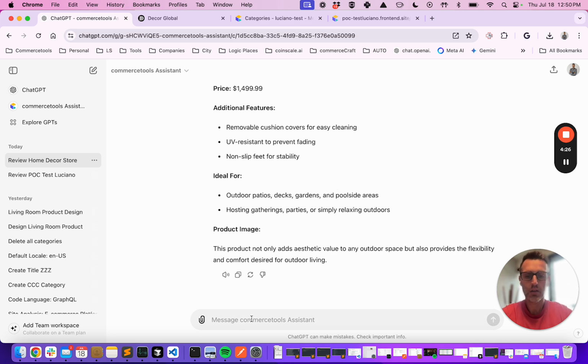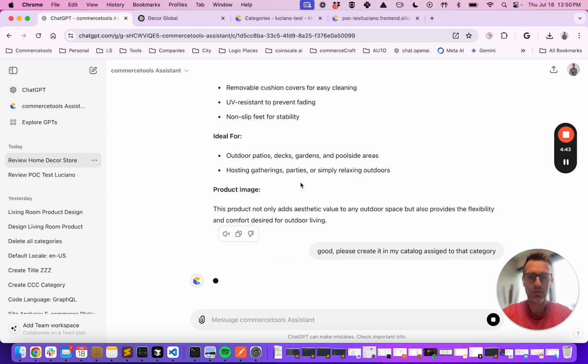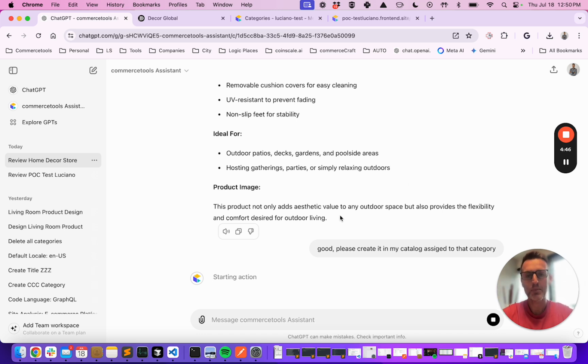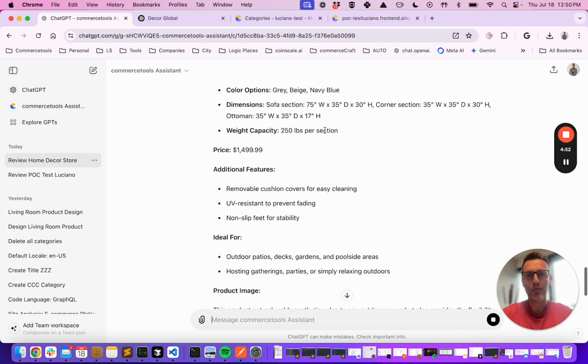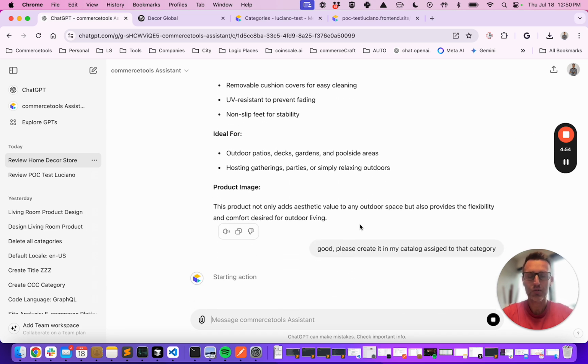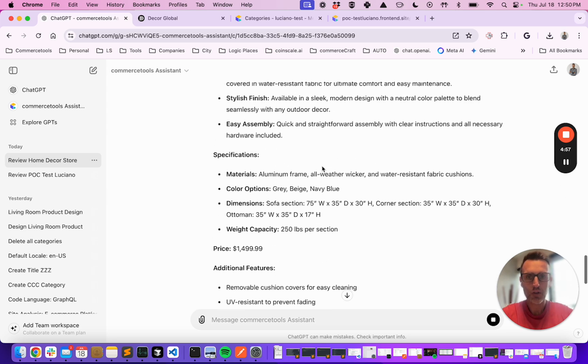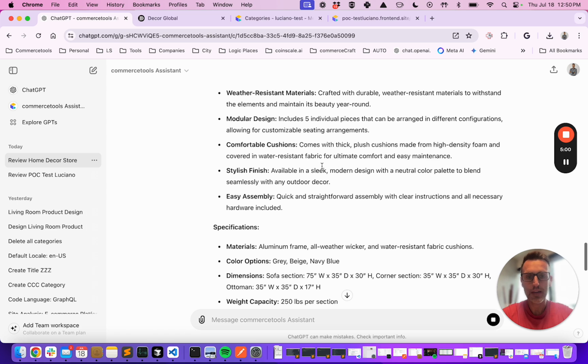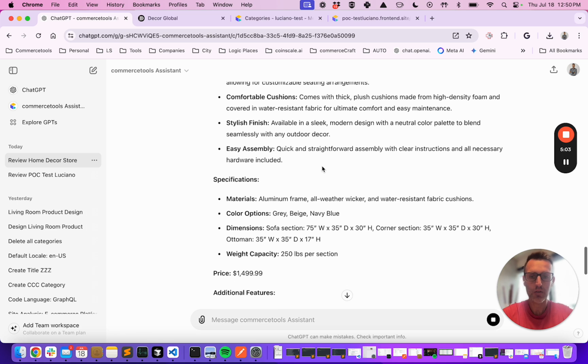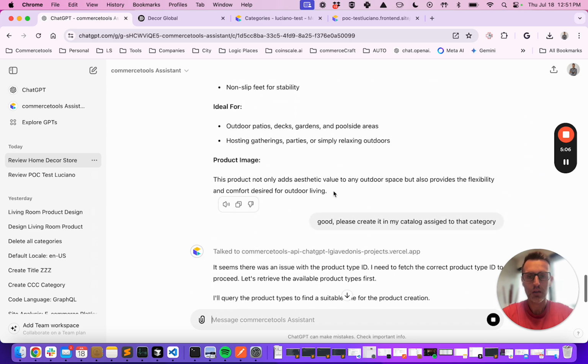But now I can say, good, please assign it to that. Okay, once again, now I'm starting a direct communication between my assistant and all of the information it came up with and my commercetools project. And this might take a while because it's not only creating a product, it's also assigning that to a specific category, defining a price, and so on.